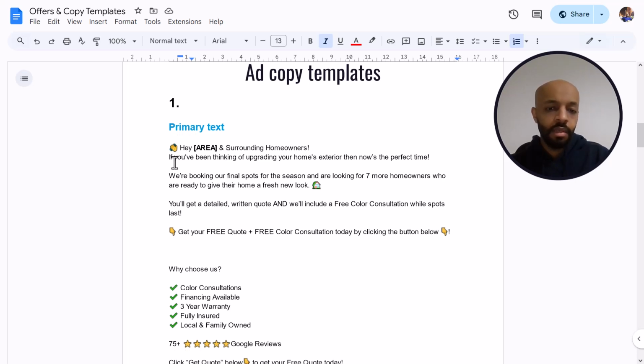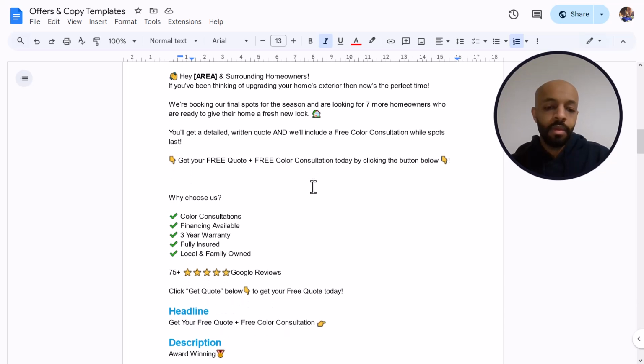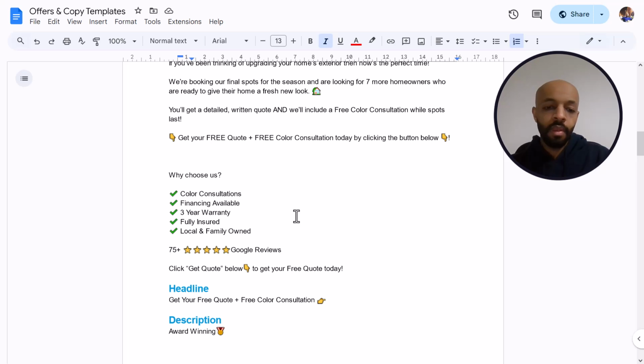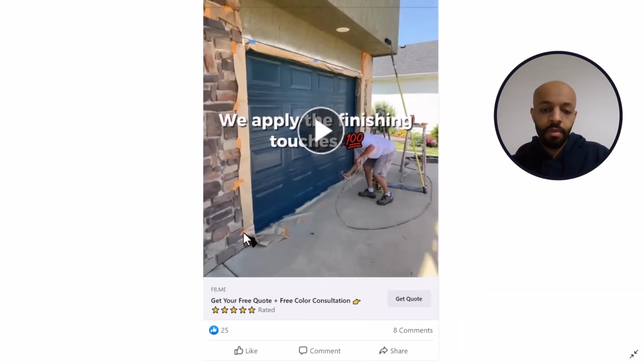So it's the same one that you saw before, and you can see that it's got emojis and stuff. Again, just trying to catch people's eye, trying to stop the scroll. That's what we're trying to do. Then the headline will be, get your free quote plus free color consultation. And right below the headline, there's a description. I'll show you that right now. So this is the description right here. You see this 5-star rated.